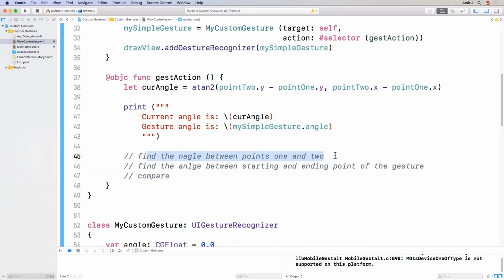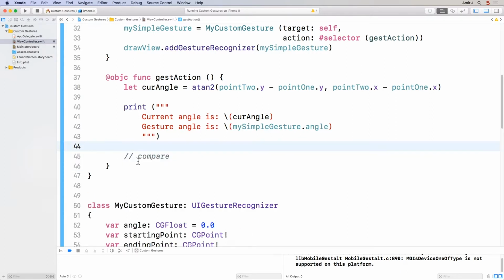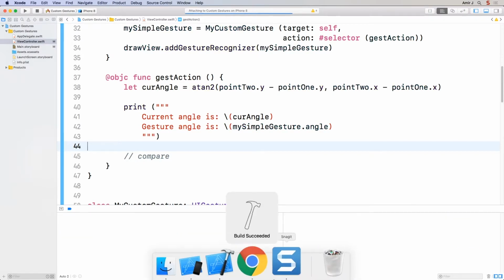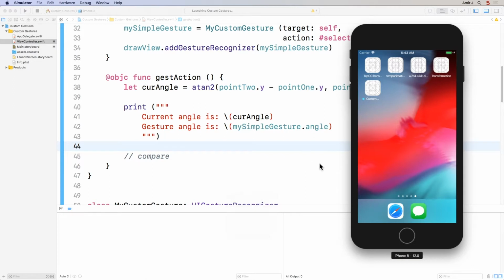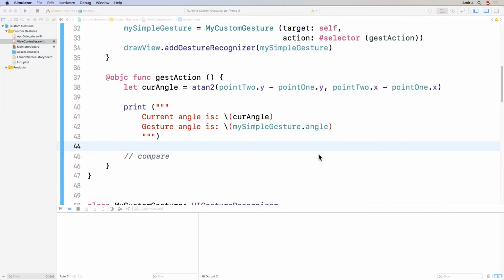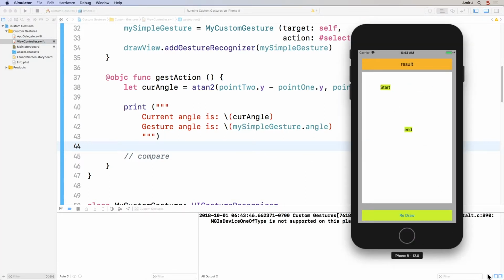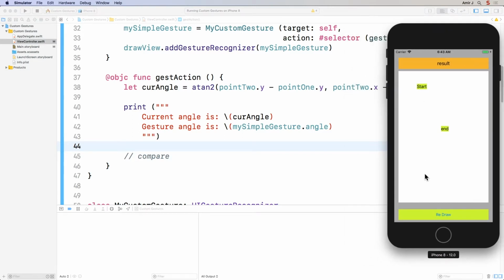We had to find the angle between these two points, we found it. We had to find the angle between the starting and the ending of the gesture, we found them. The last part is comparing them. Let's run it again, and once it comes up, we should be able to draw on the screen and see the values of both of them. If that works, it means we're in a very good shape.